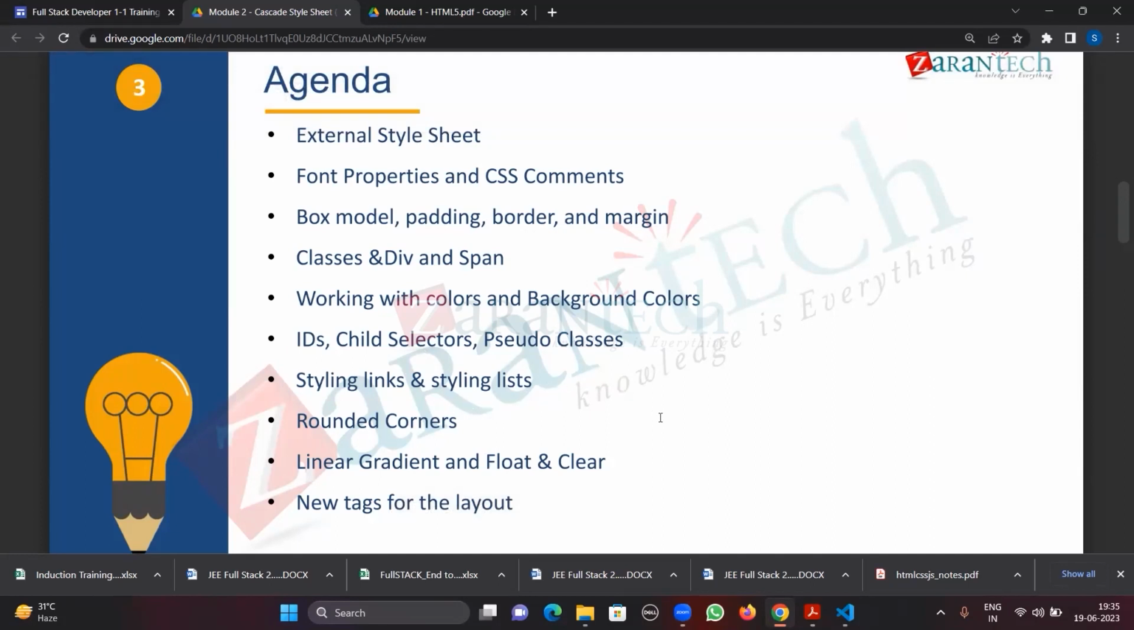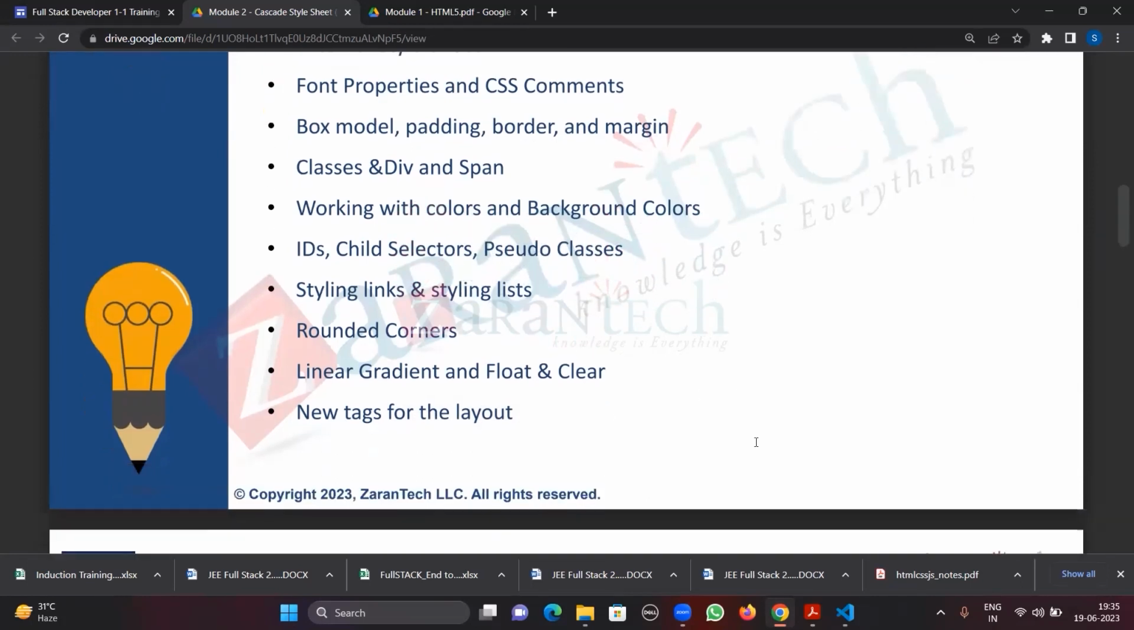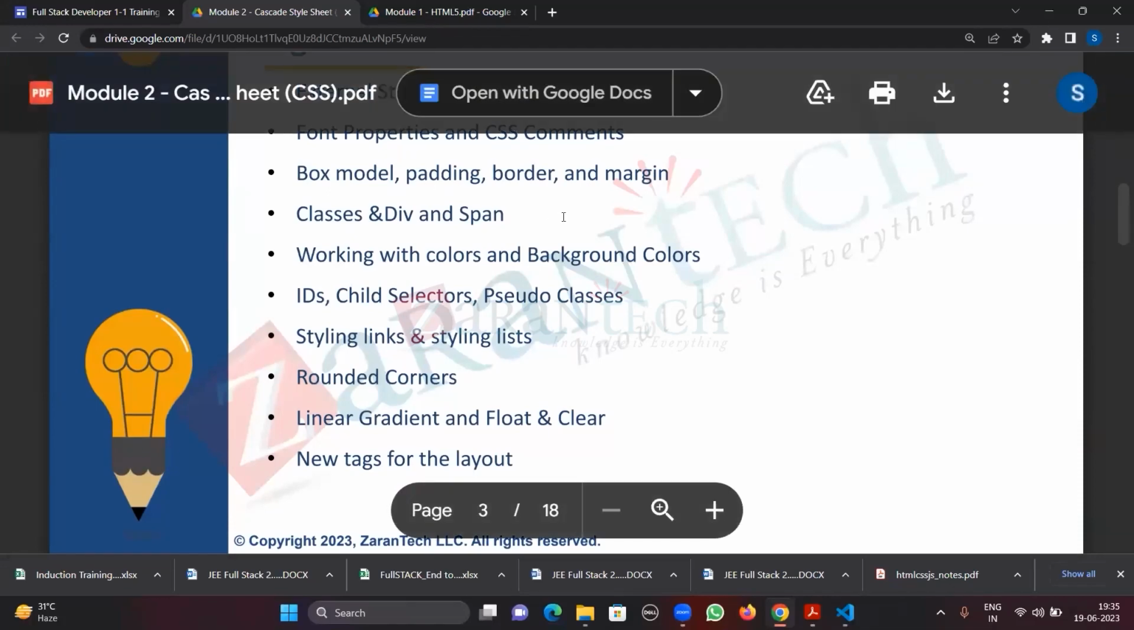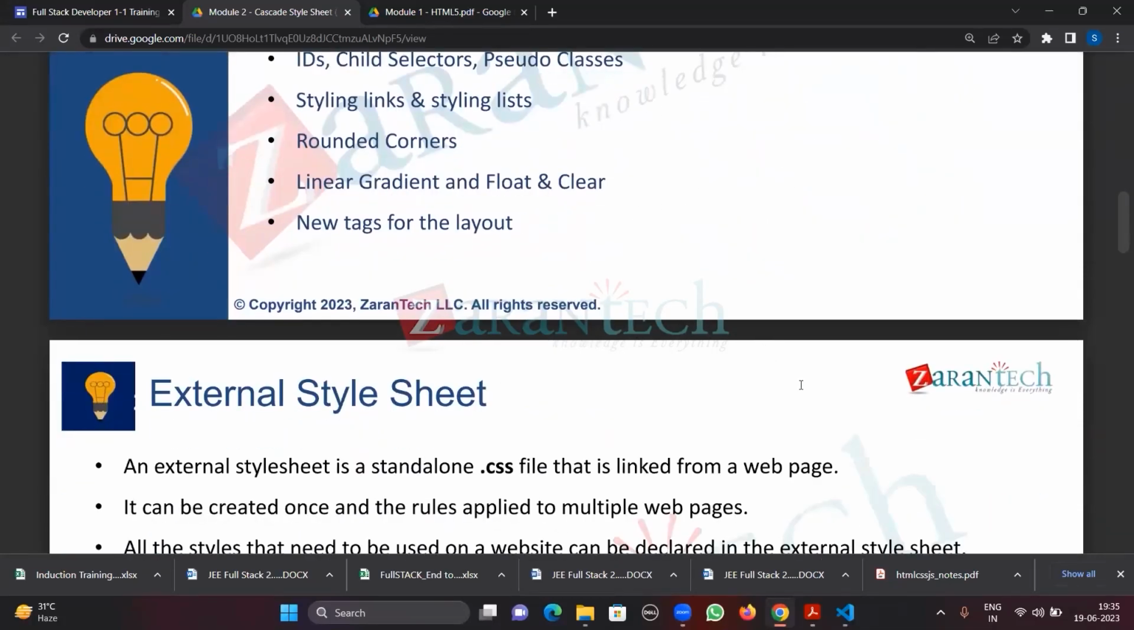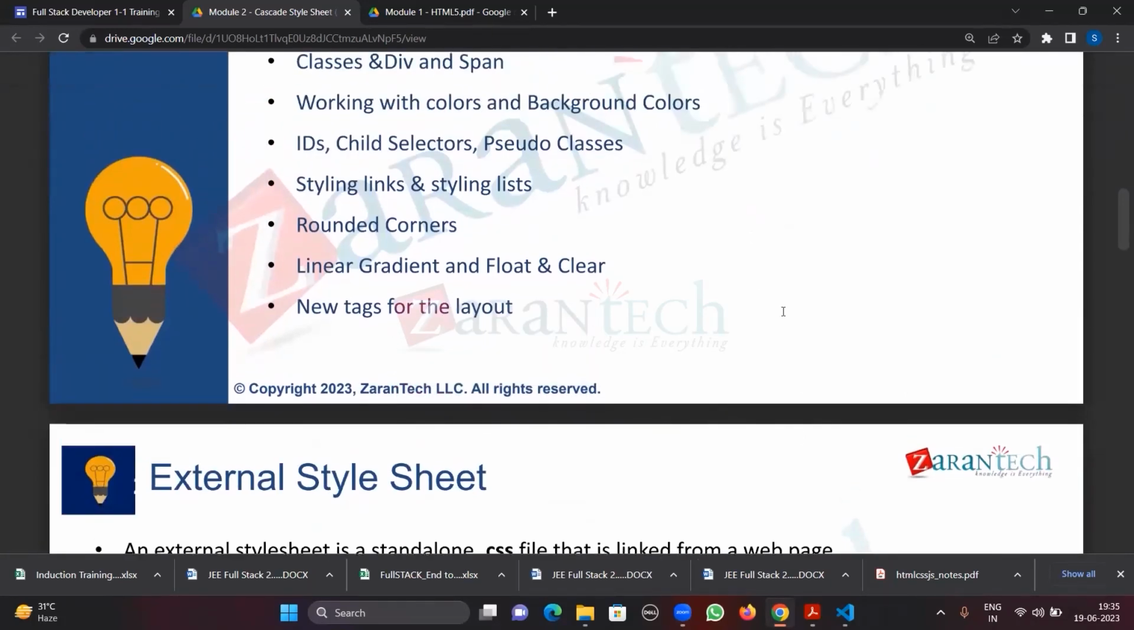And then pseudo classes are already here, so we'll use all the pseudo classes. Then the box model, so we do the box model, then different types of layouts. Layouts is not mentioned here, but yes, we'll do all the layouts also.